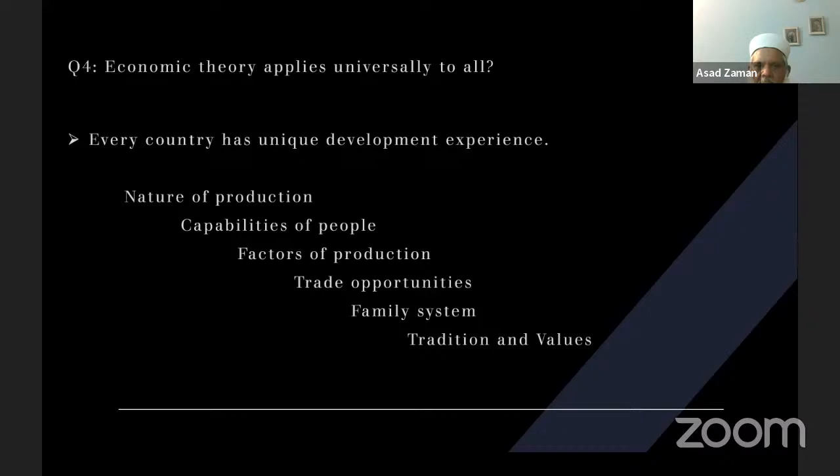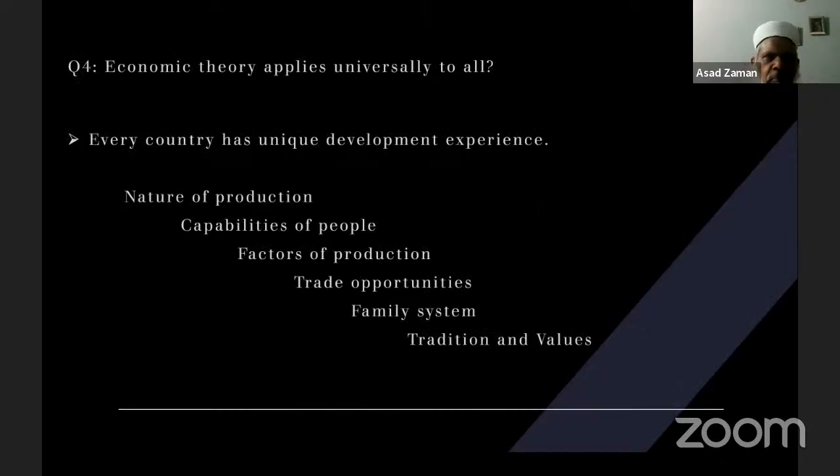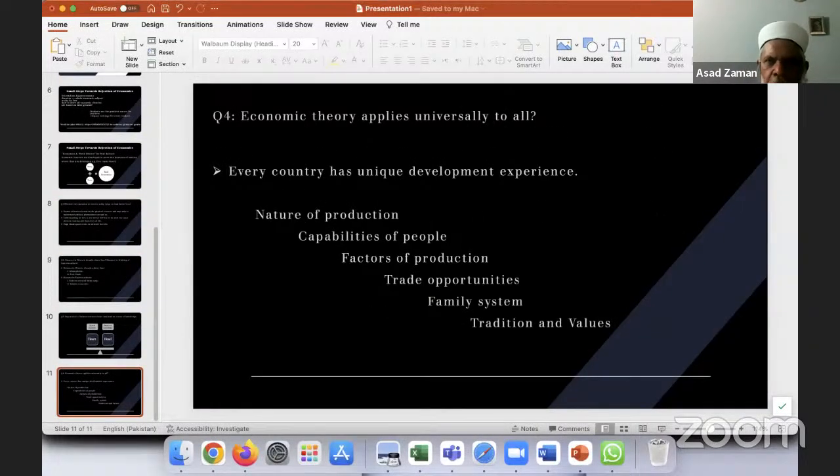So there are different systems across the countries, and one development theory, one kind of economic theory, is not going to help all the countries, all the economies. We cannot generalize the economic theory for all the countries at once. So I think that's all from my side. I hope I have not taken much time.